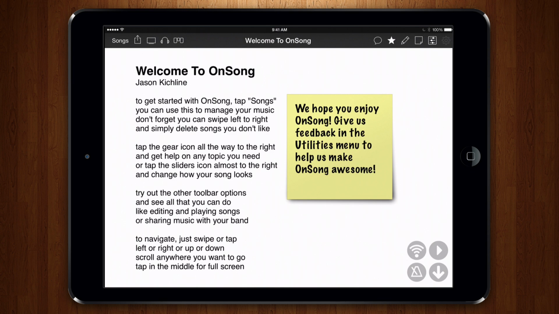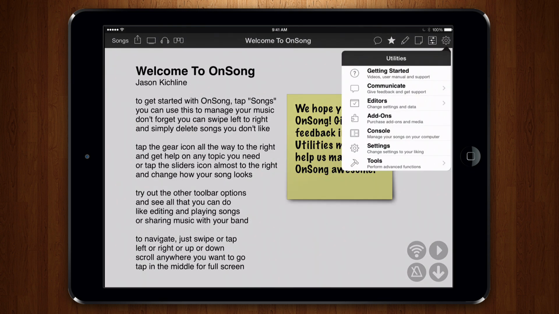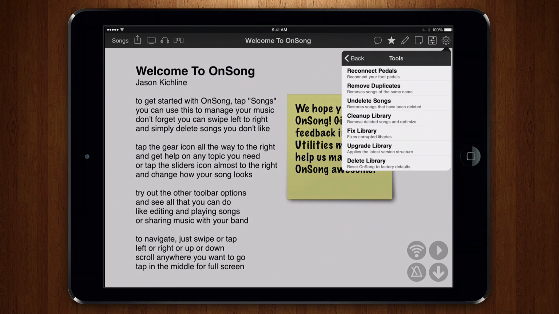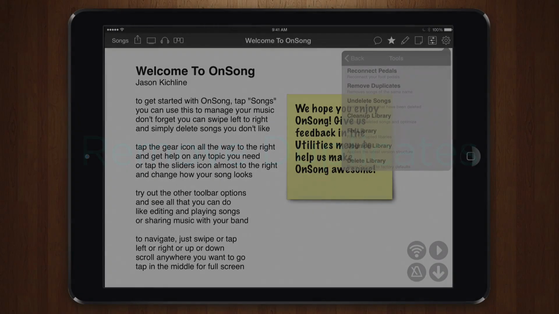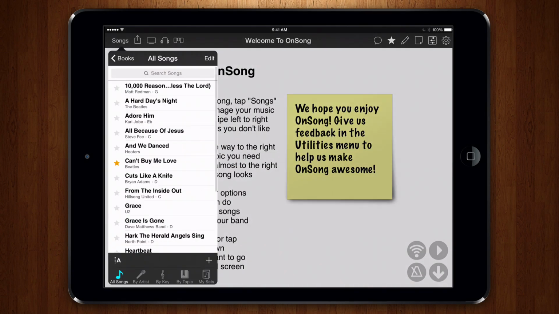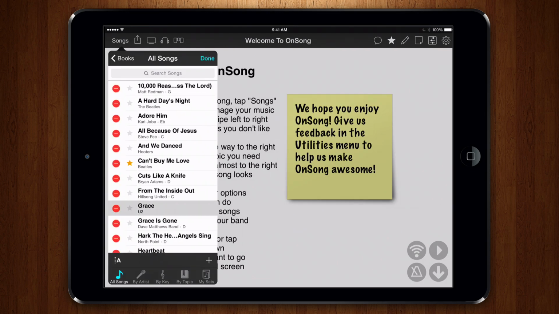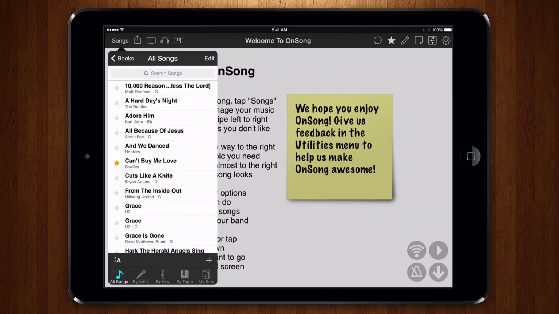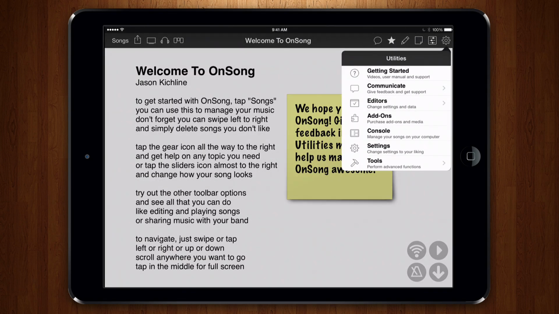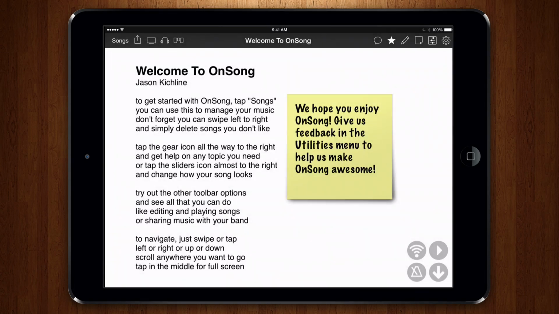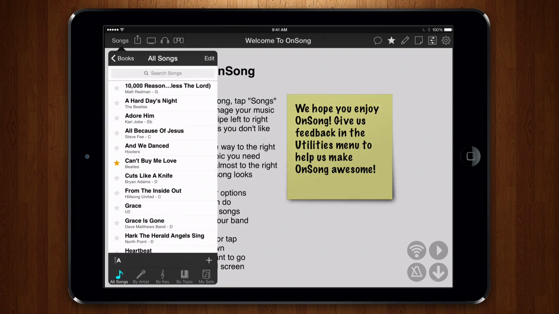Tap on the gear icon to open the Utilities menu, and then tap Tools. To show how the Remove Duplicates feature works, let's tap the Edit button in the upper right corner, tap on a song, and then tap Duplicate Song. Now we have two songs called Grace in our OnSong library. Let's tap on the Utilities menu, tap Tools, and then Remove Duplicates. Now when we go back into the Songs menu, you'll see that only one song named Grace is in our library.